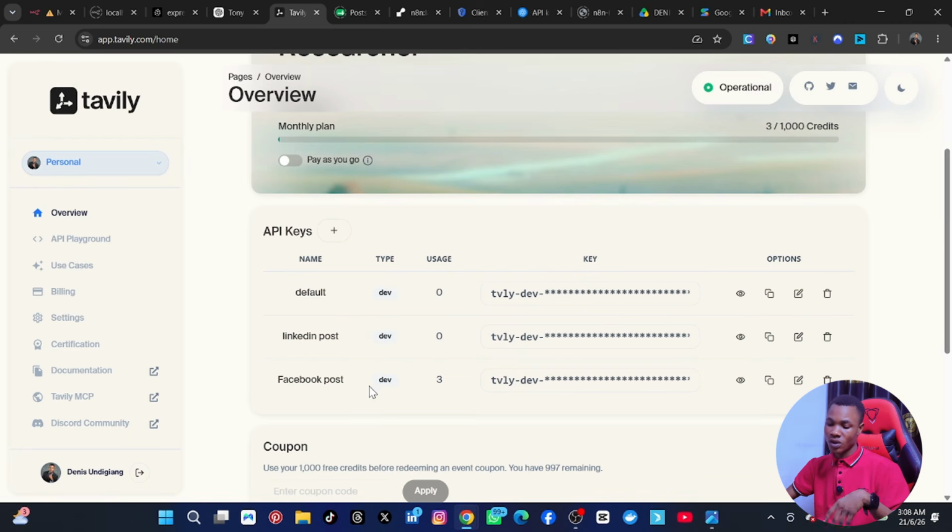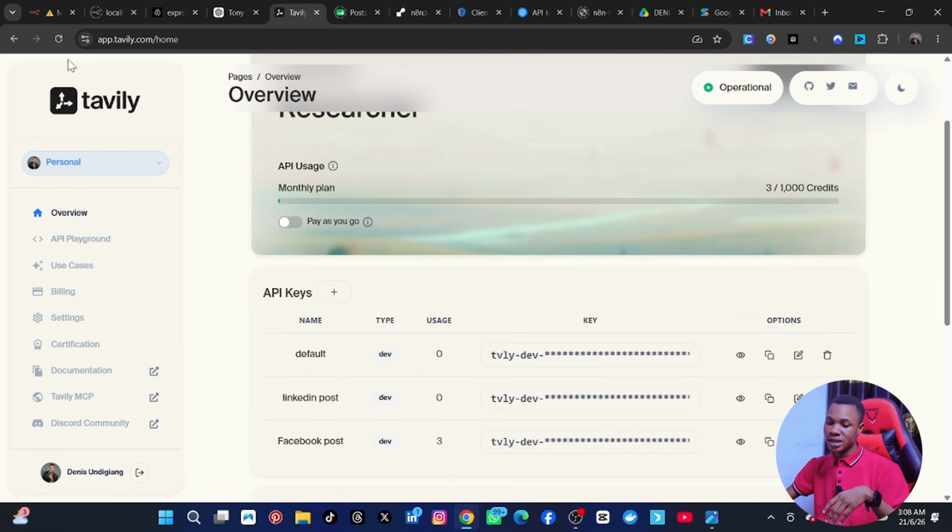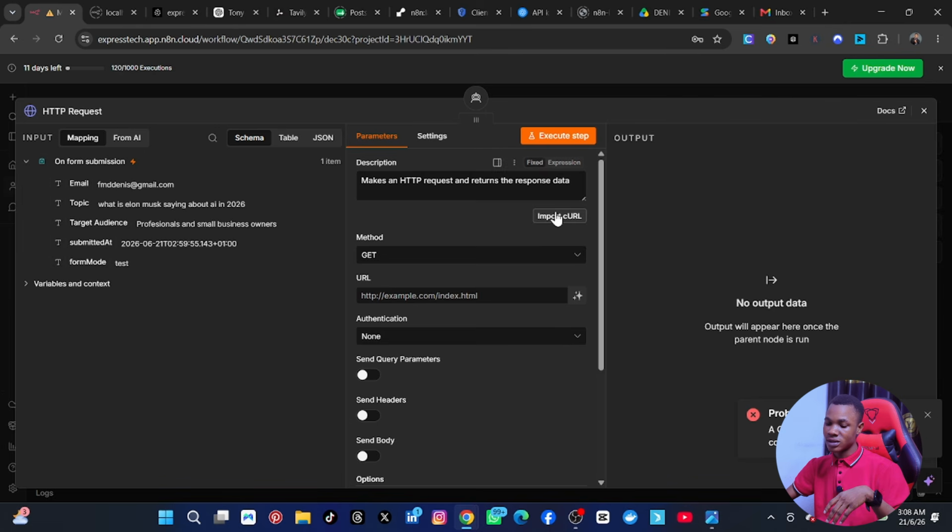They are still working. But before we use the key, we need the cURL, which is this one. Is that okay?